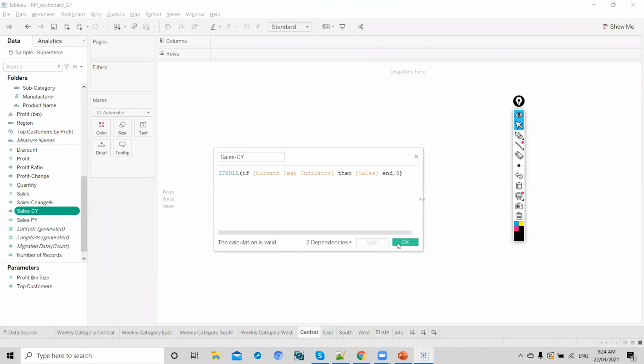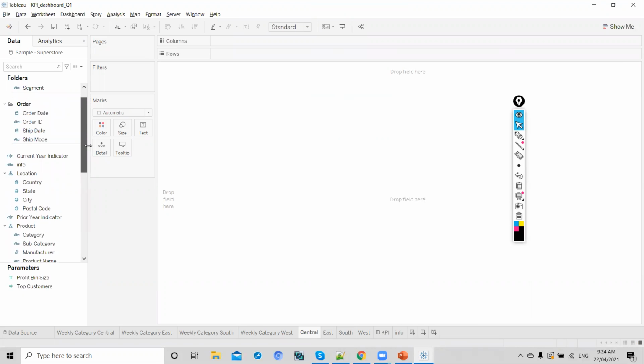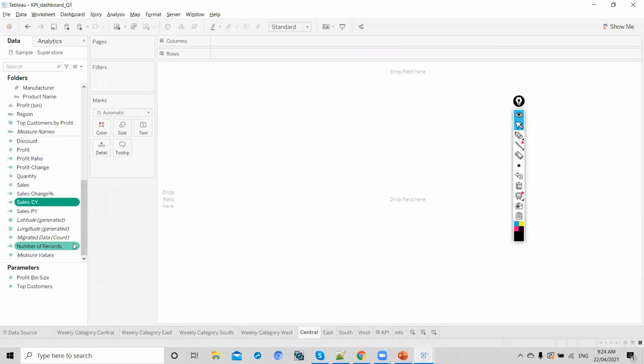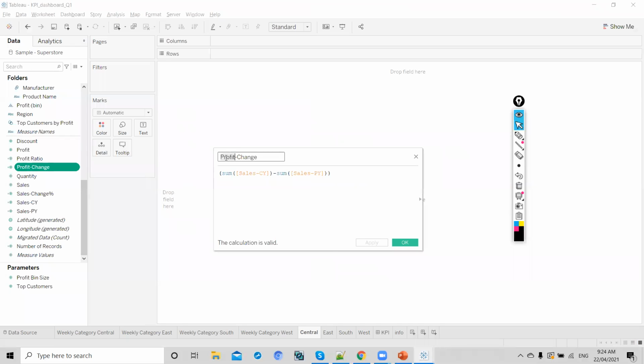So you did this one, right? Yes, I did the prior one. So you need to do this one then. Profit change or sales change? It's sales change. Sorry, I gave you a profit. Sales change. So sales change will be sum of your current year sales minus previous year sales.